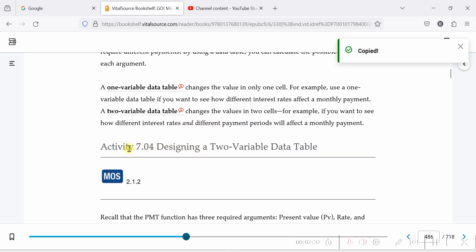So, activity 7.04, we are going to design a two variable data table. I'm also going to start stepping outside my comfort zone, and a couple of things I'm going to be doing in this exercise are not exactly in the book, but I do want to introduce them to you to hopefully make your life a little easier. Keyword being hopefully.